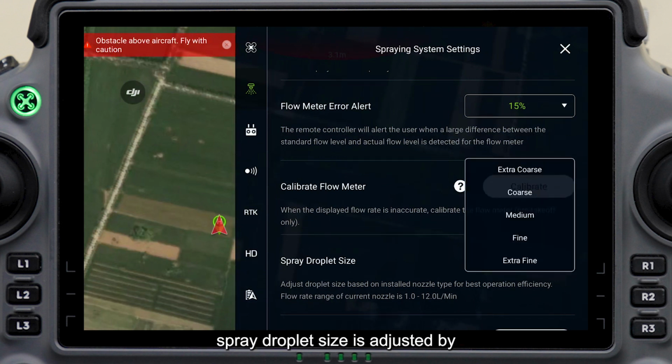Spray droplet size is adjusted by controlling the rotational speed of the centrifugal nozzle. The higher the rotational speed, the finer the droplets. It is divided into 5 levels: extra coarse, coarse, medium, fine, and extra fine.